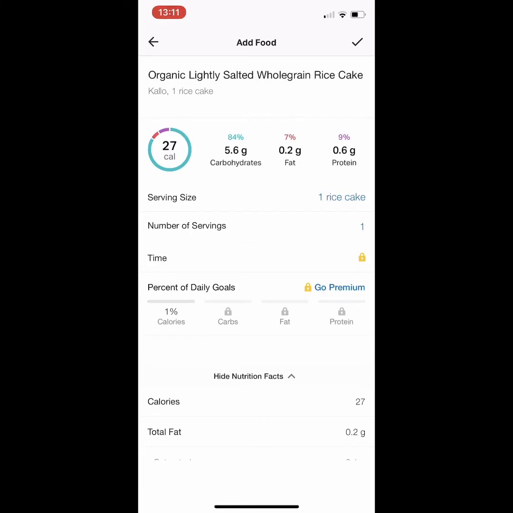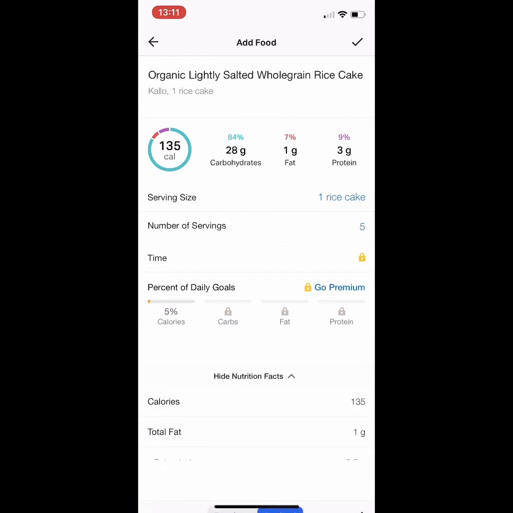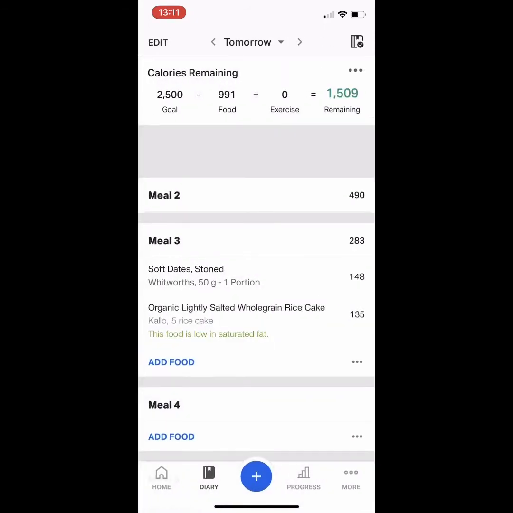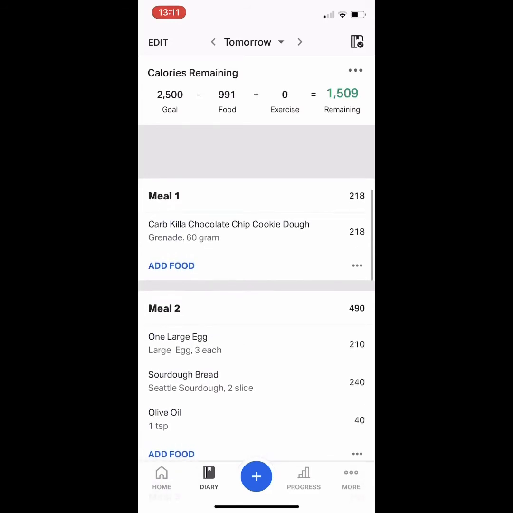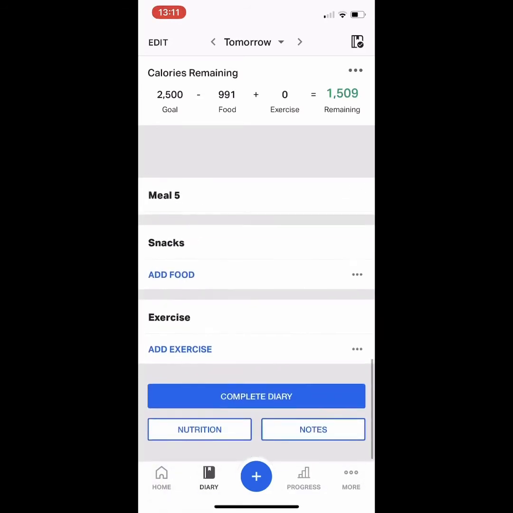Okay, similar thing if I'm tracking rice cakes. I can scan the barcode, comes up with 1 rice cake. Let's say I want to eat 5 of them. All I'll do is just track as 5 servings of 1 rice cake, which would obviously be the quantity needed for 5 rice cakes. Okay, so let's say that's my food thus far for the day. If you scroll right the way down to the bottom, you're met with these options.